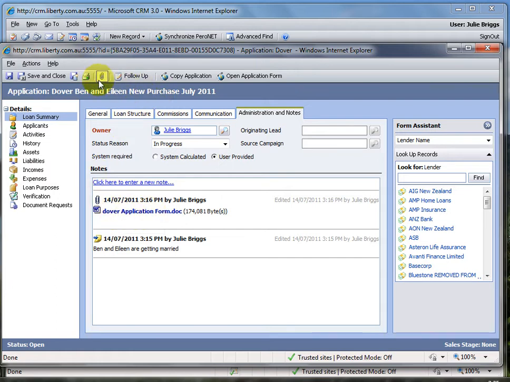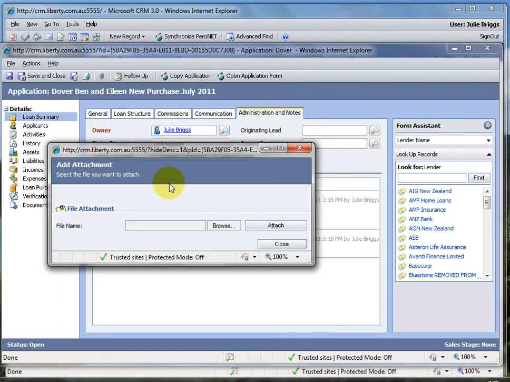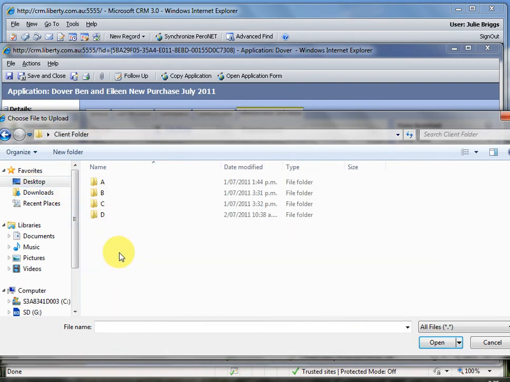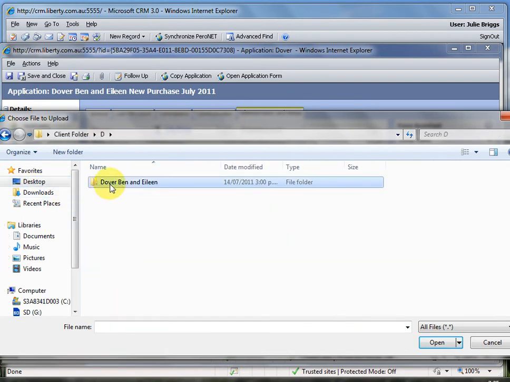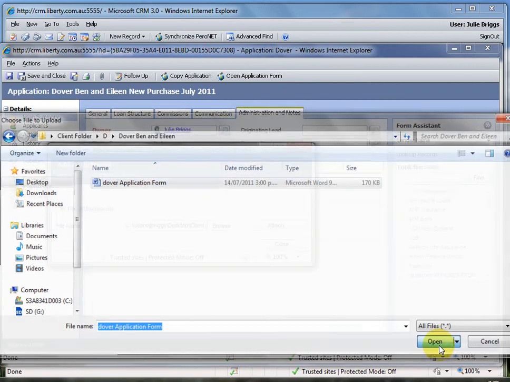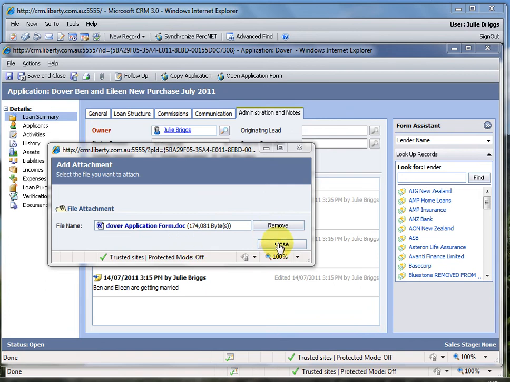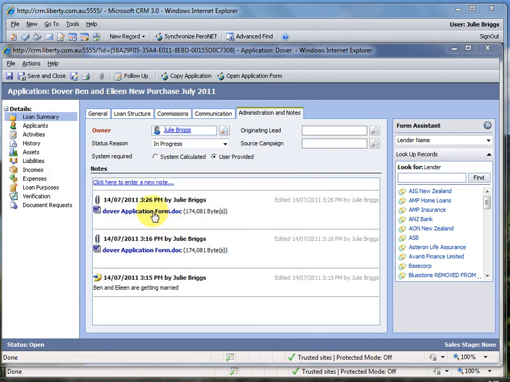To do this, quite easy, hit the attach file button, browse, find your application, which of course is on your desktop in your client folder. Let me just show you, client folder in D and Dover. Here it is. I've clicked open and then I've attached. And here it is attached, and all you do is close. So now I've got two, to indicate that that's what it looks like when it's attached.